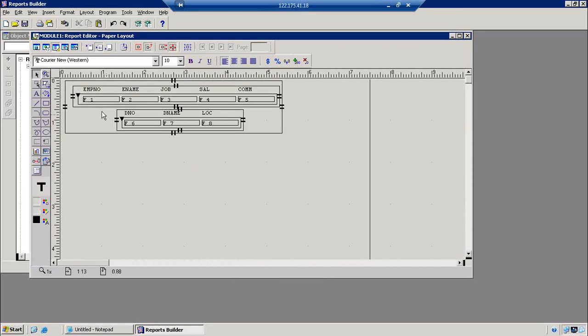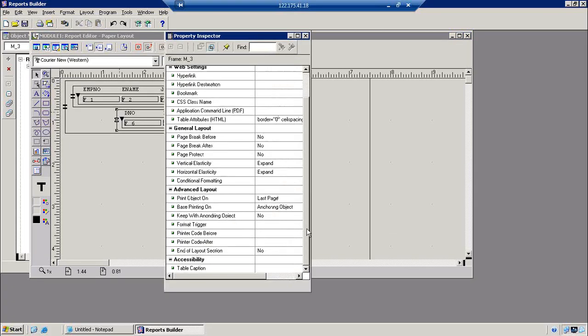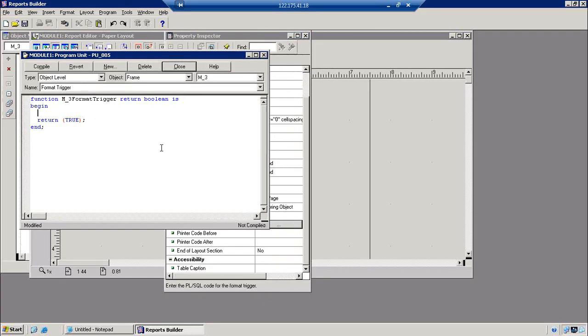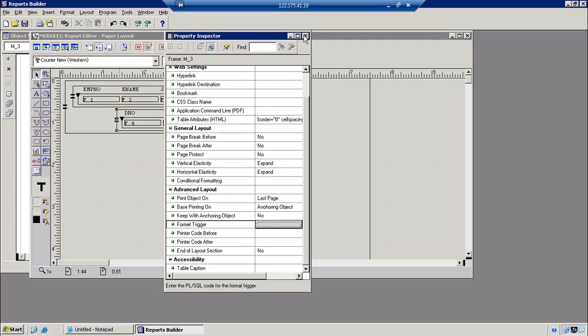Then here, the condition we wrote in the EMP main frame will be repeated in the DEPT main frame. Go to the DEPT main frame. In this main frame also we have a format trigger. Here we can write a condition. If layout equal to, but here DEPT, then return true, else return false. Then compile and close it.